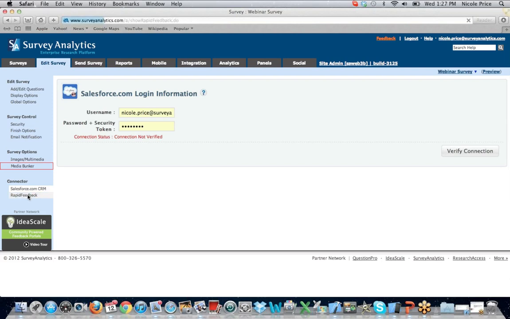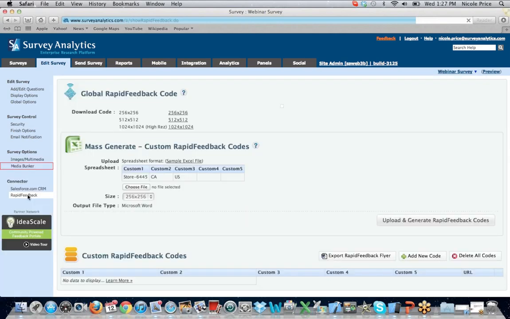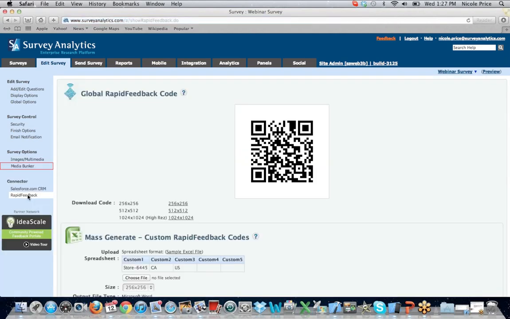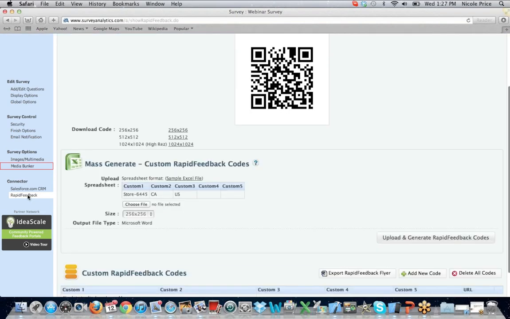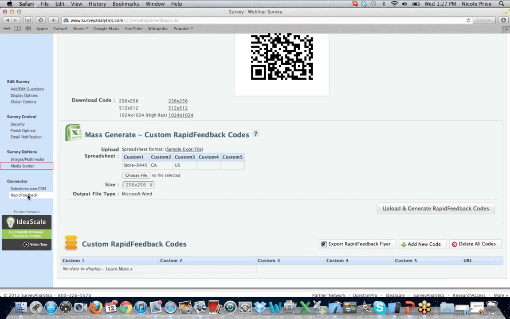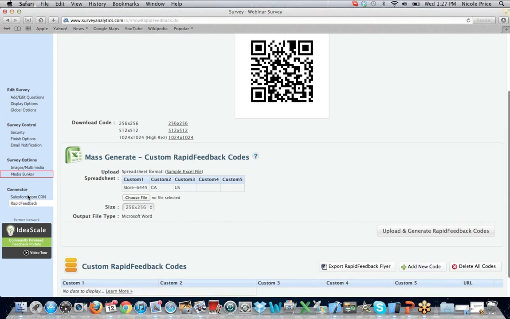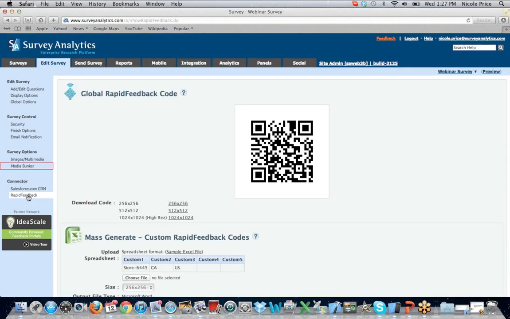And last but not least is our rapid feedback option. Global rapid feedback code is presented here. Basically, that's going to be your QR code. It allows you to set up custom feedback codes and then export them and use them out in the field. Again, that's been really popular with our Survey Pocket application that allows offline and online surveys, and also our Survey Swipe mobile application.